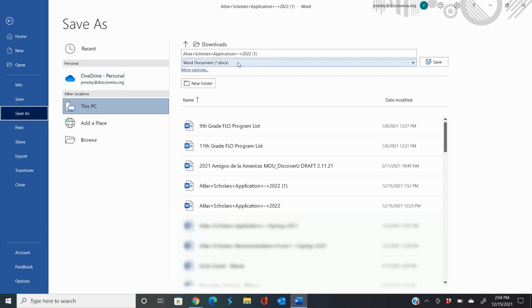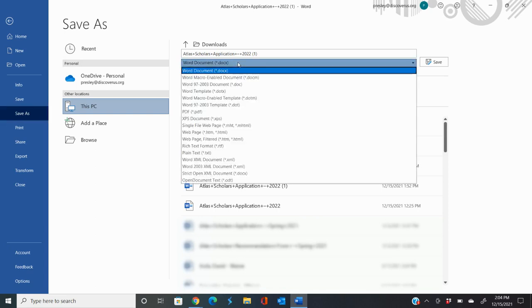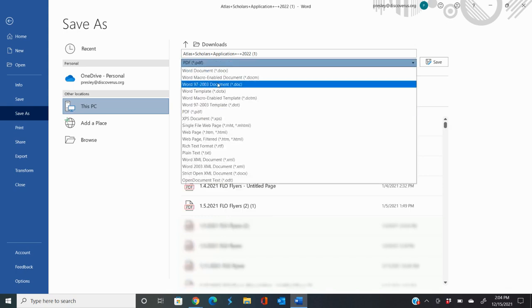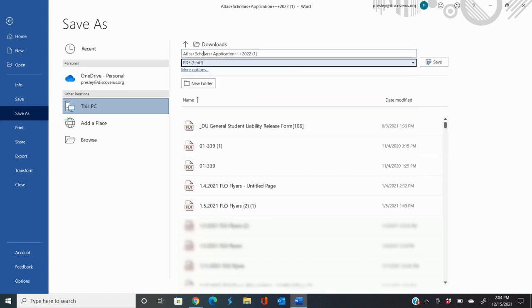And see here, it's going to allow me to change the format that it's going to be saved as. So I'm going to look for PDF, and then it's going to change it. See, here it's different now. And how I would save this is I would do Presley Slauson Atlas application 2022 or whatever. Make sure you put your name in the title of the document. And then once you hit save, it's going to save it as a PDF. Here it would save it in my downloads, and then I would upload it.